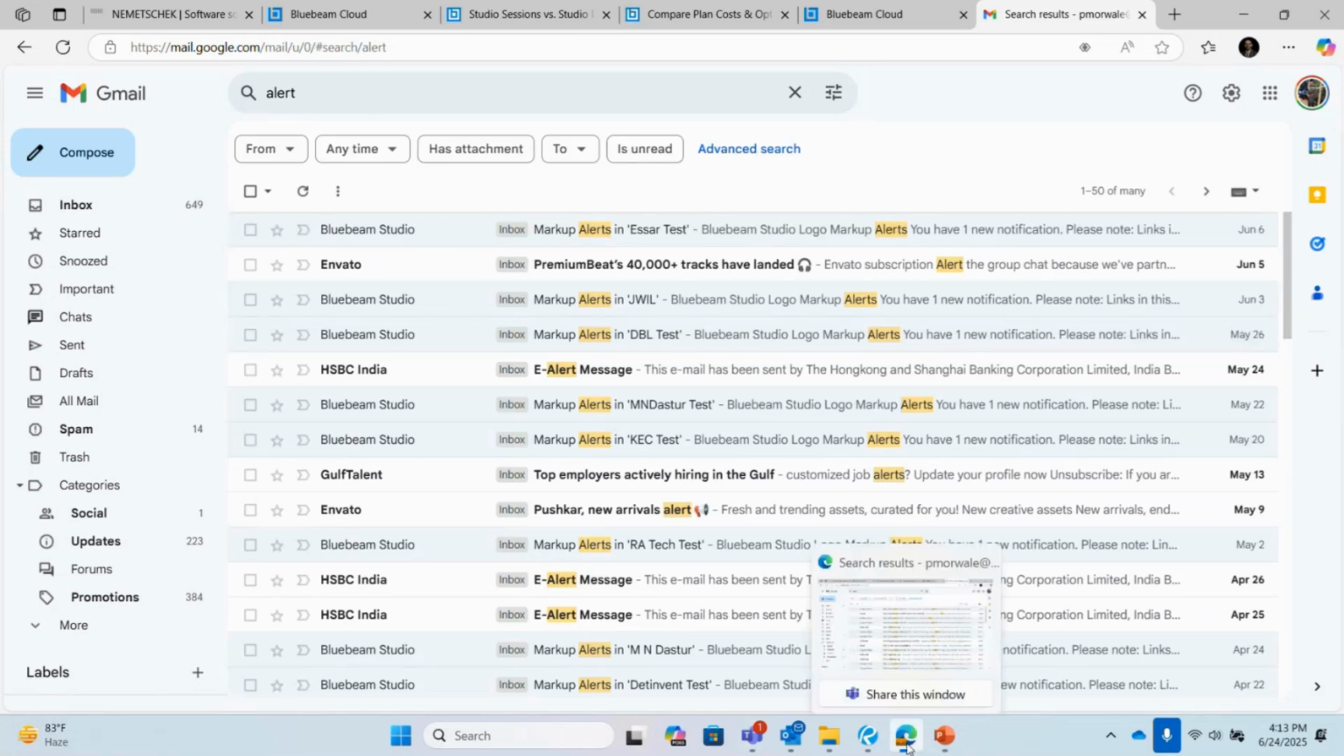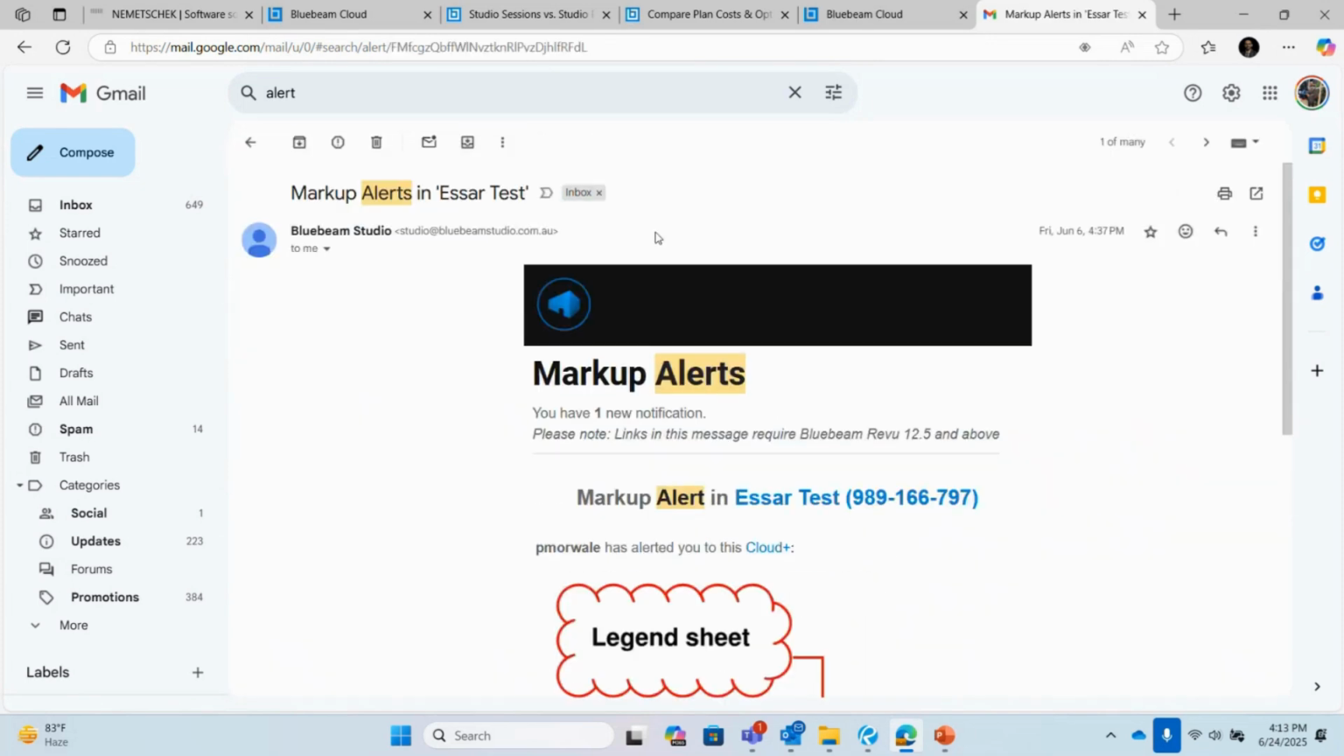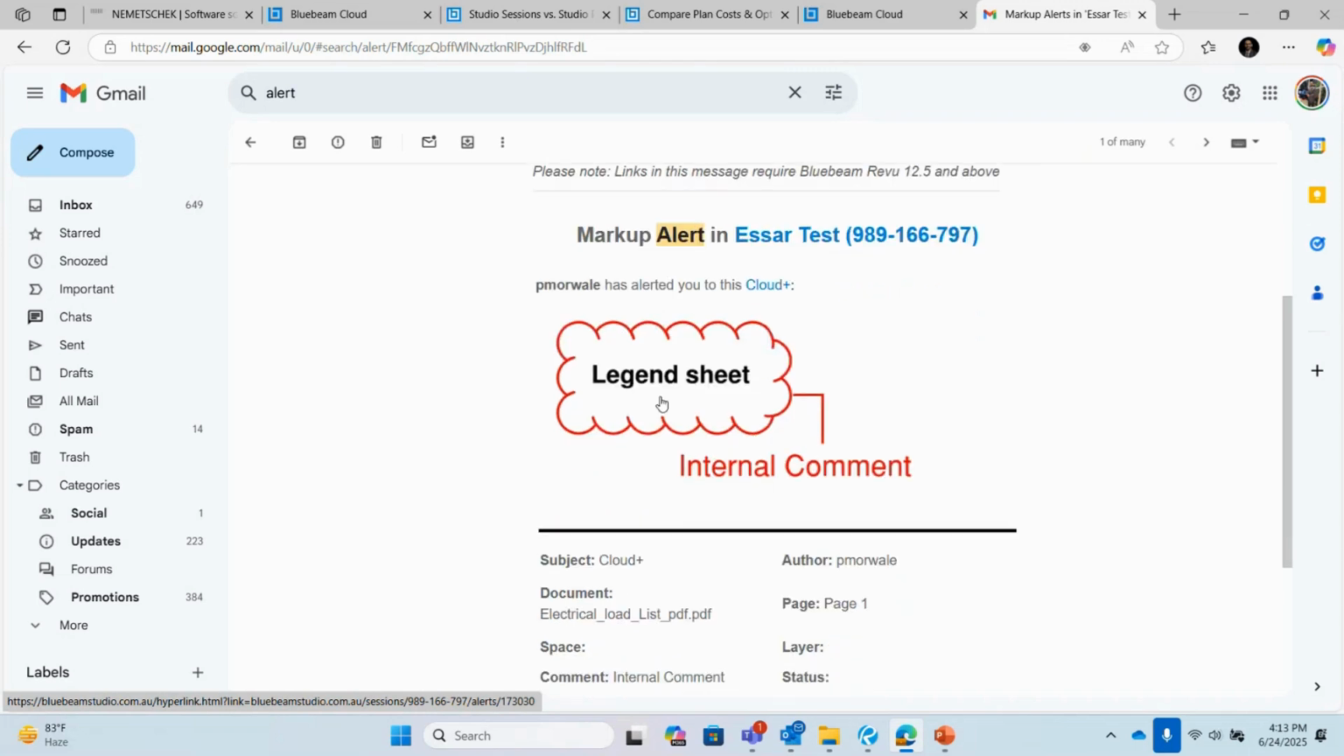So it takes a little time to get the alert message in the mail, but it looks something like this. Whichever comment for which I have alerted a user will be shown as a small screenshot, and then it is hyperlinked also. So when you click on it, it will automatically open this particular session and drive you to that particular comment in the session.